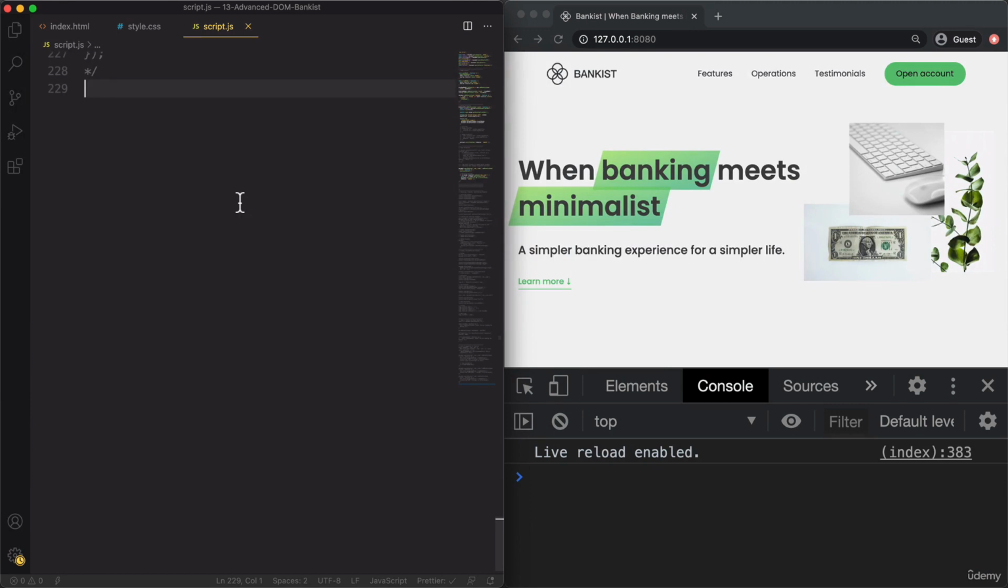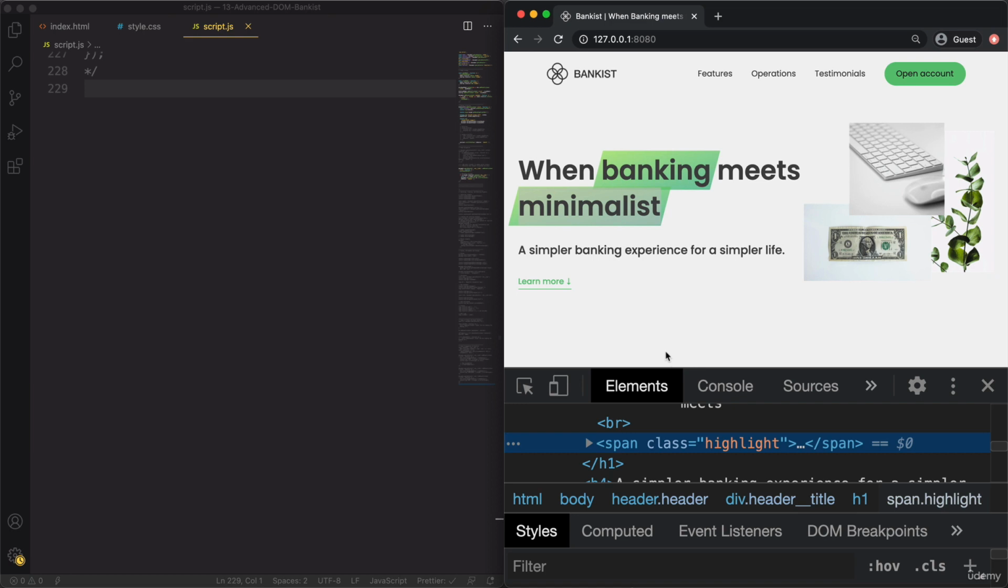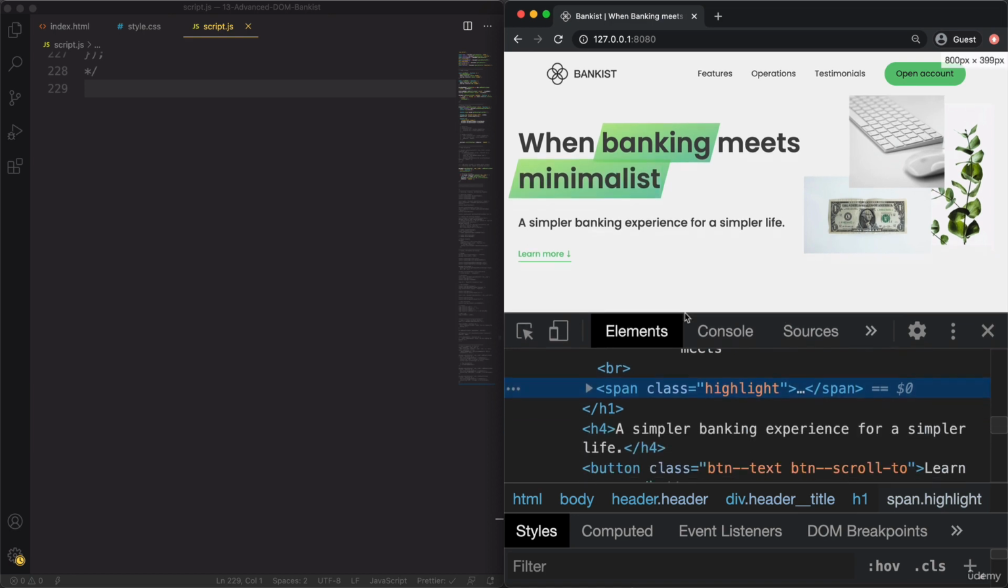And this video is going to be another very nice reference lecture for you. And so let's now work with this h1 element here. And from here, we're going to go downwards, upwards, and also sideways. So let's quickly inspect this element.